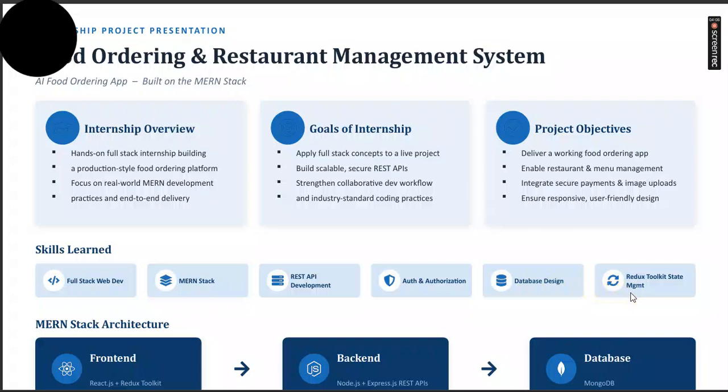Finally, I used Redux Toolkit to manage application state efficiently across multiple React components. In this project, it was the first time I used Redux Toolkit state management.